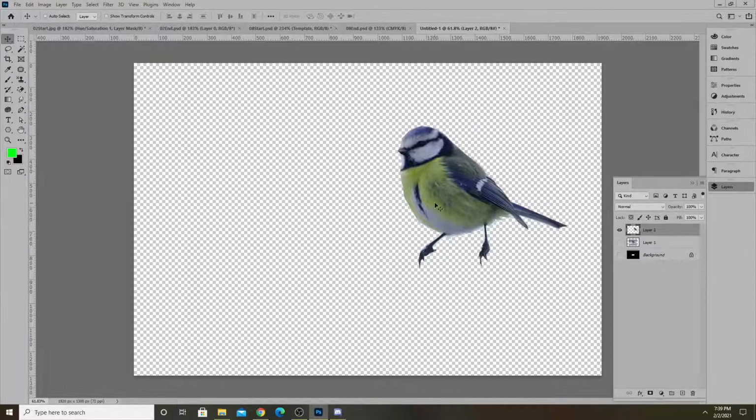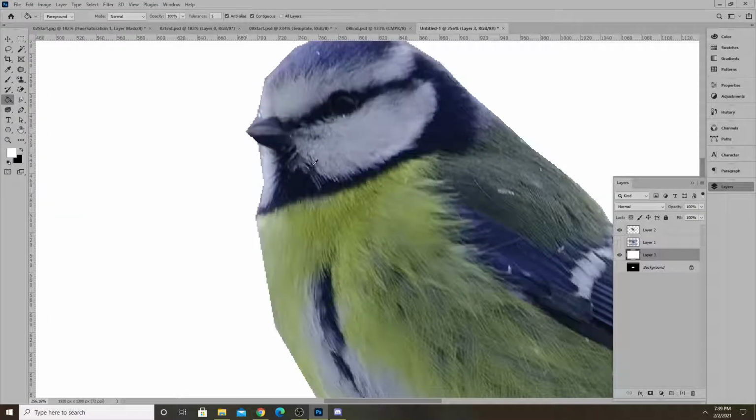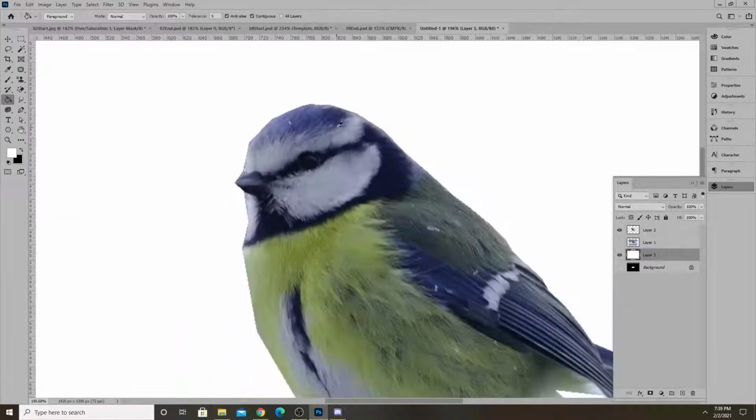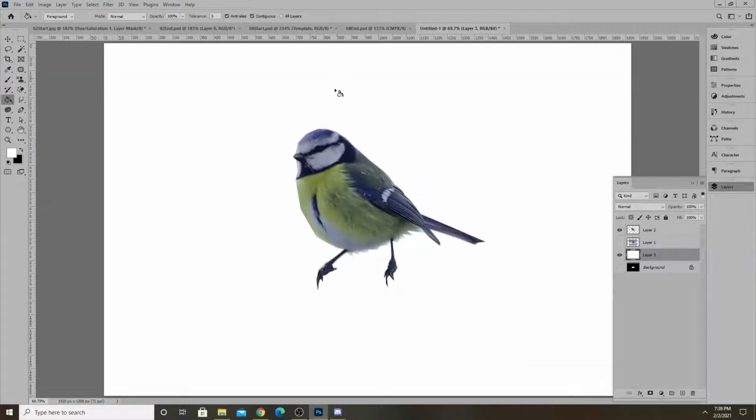But if I hide everything and put this on a, let's put this on a white background. You can see it's very rough edges. It's not very good looking edges. There's tools in Photoshop to fix that. It won't work with something that you copy pasted though.